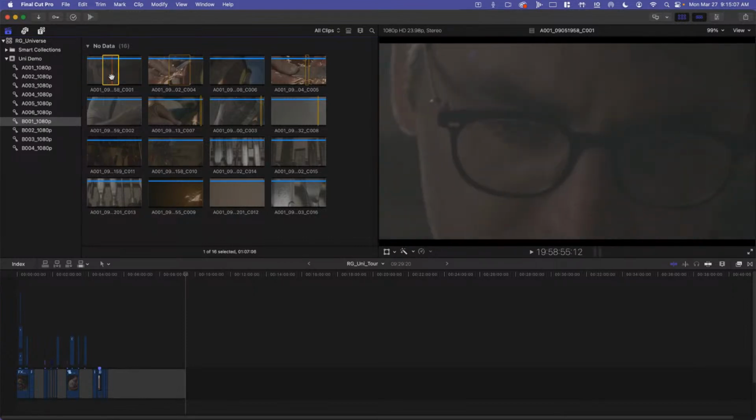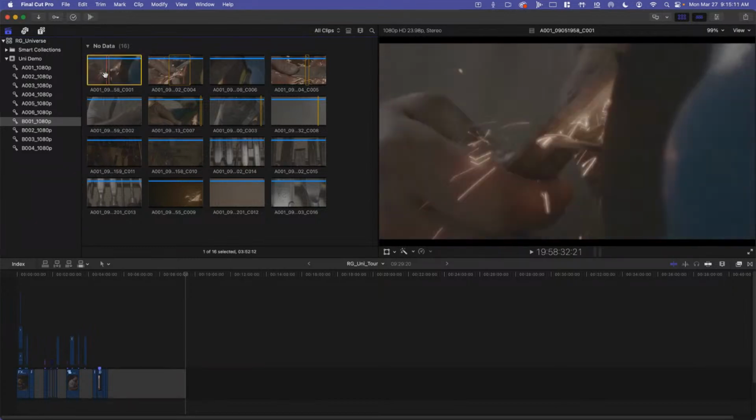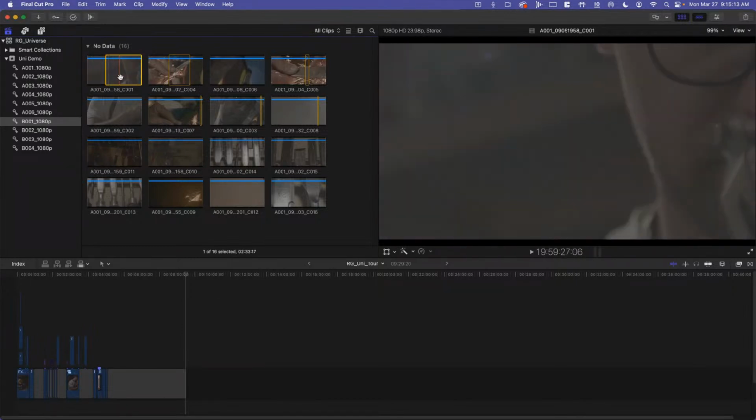Instead of just doing the traditional I and O, you can hold Option and drag, right? And of course, you can do the traditional I and then skim across to an O. But if you wanted to, you can also clear it out with Option and X.